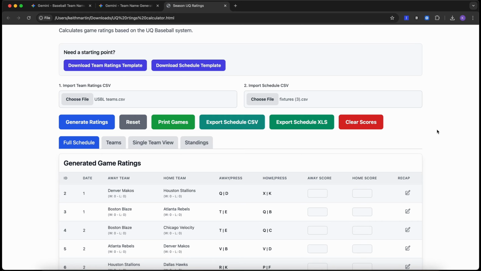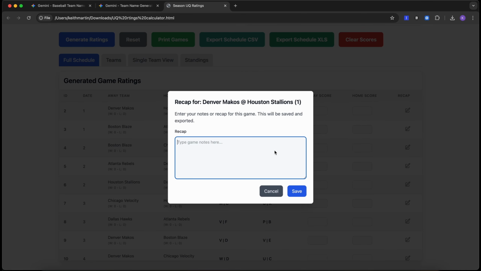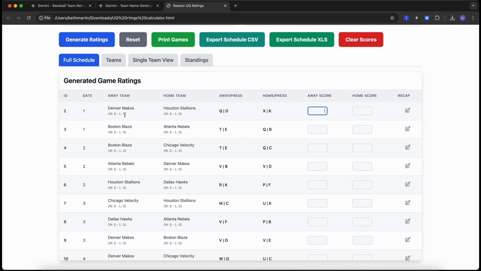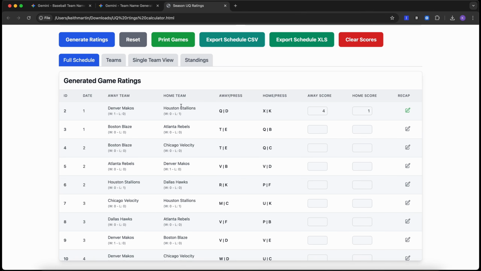Your schedule is shown here, and it's got your away rating, your home rating, the pressure ratings. I've added a piece here now where you can enter the score itself. The teams' current records are shown underneath. You can add a game recap in here, so you can type game notes. Say, for example, the Denver Makos beat the Stallions 4-1 in the first game. You could add a little comment to say, great opening day win by the Makos, and carry on. If you're playing a full game, you can put more details in there, and this is just good to capture all of the other games that you don't really want to play.